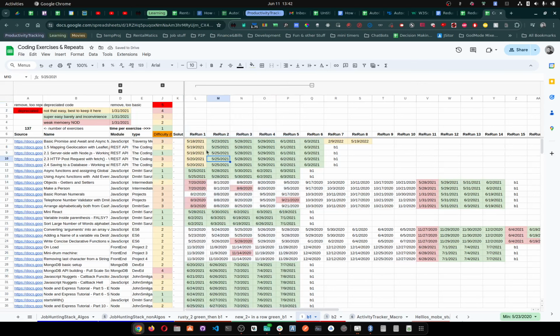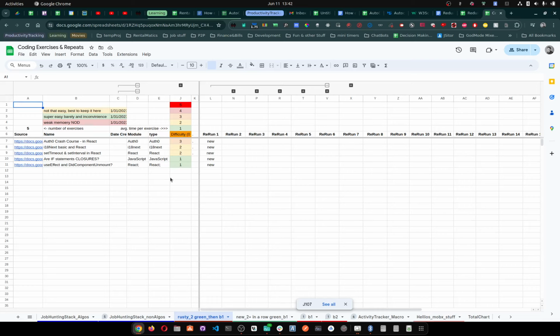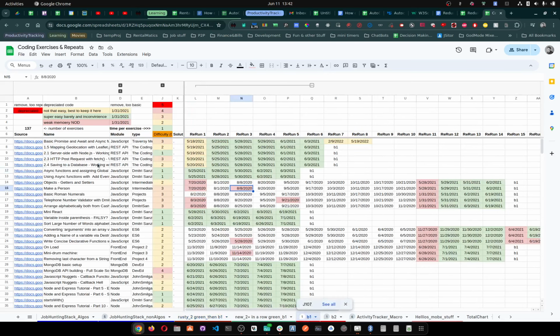And you see, this yellow is like I don't know it that well. Green is like I do. Red is very bad, I should revise it more. I had a card system where you just move cards to Rusty, you see. If something is red, I would move it to Rusty, and then I would revise it 3 times until it's green, and then I put it back into B1.